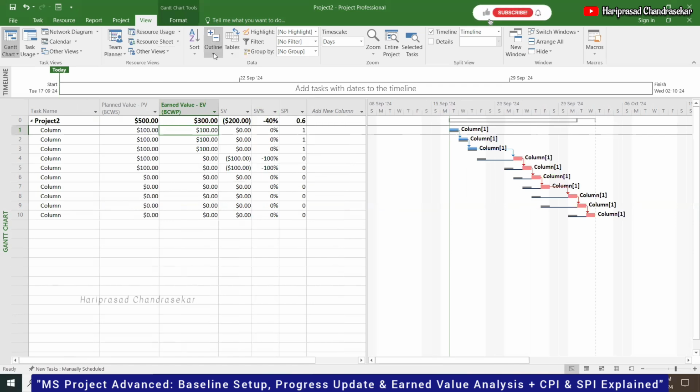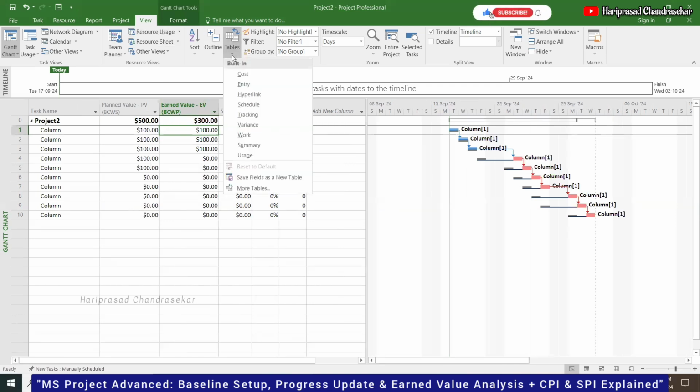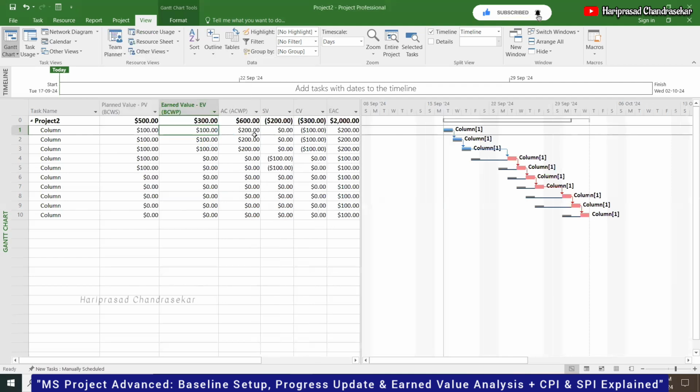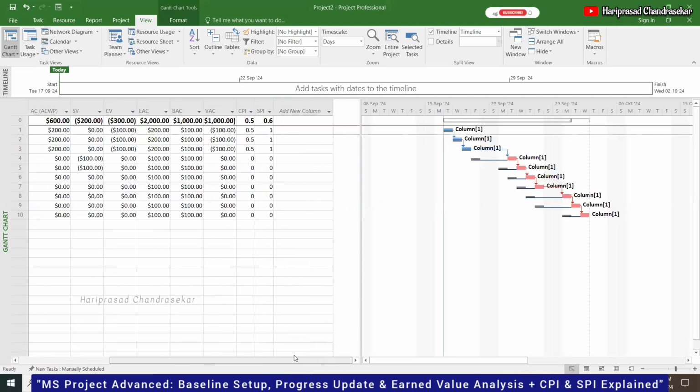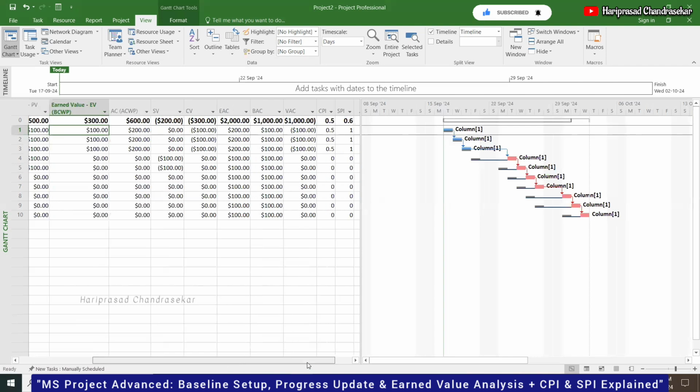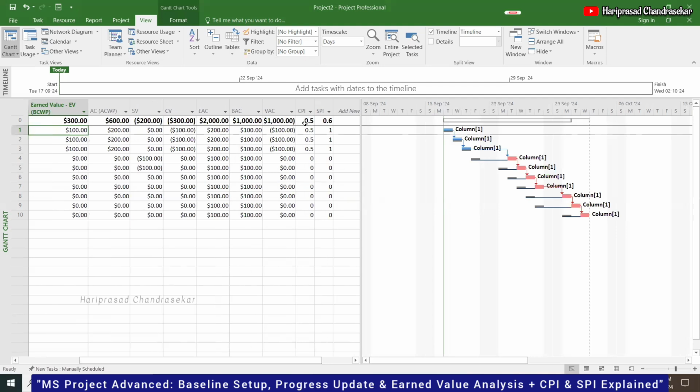It is better to go with the earned value table, where you can see everything related to cost and schedule. We can also customize CPI and SPI. If it is going well as per the actual schedule, CPI and SPI will both be one. If it is as per the schedule, one and one.